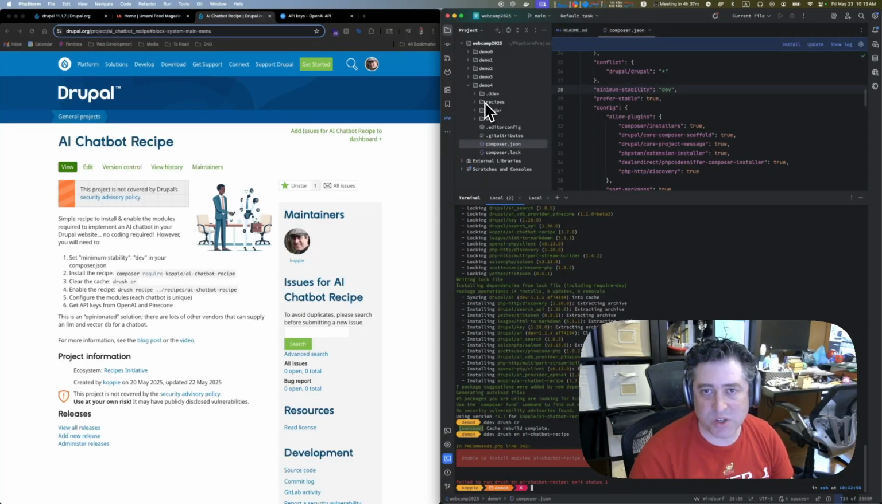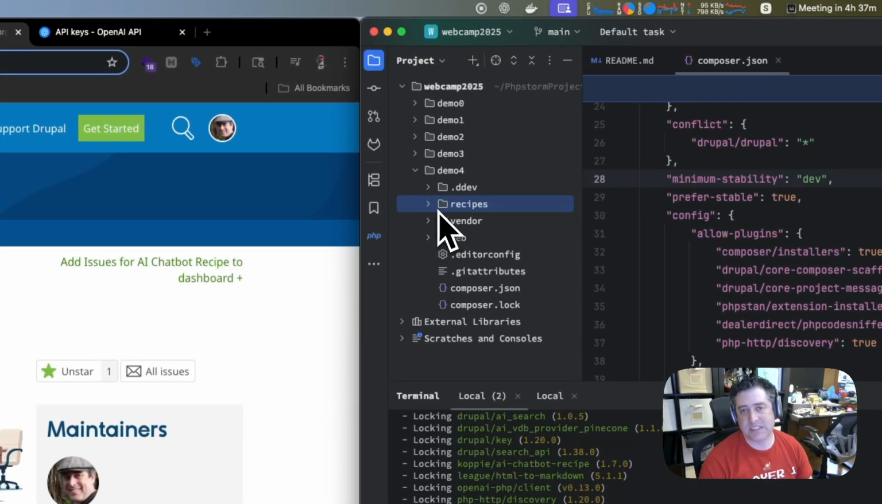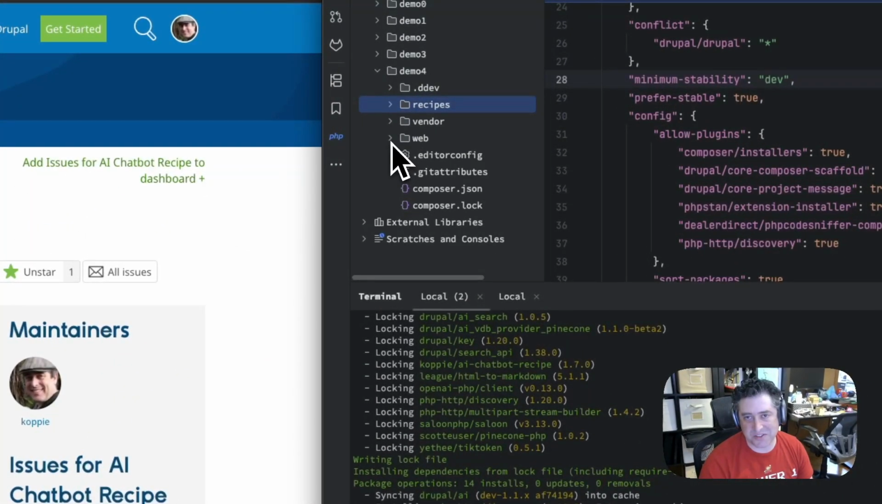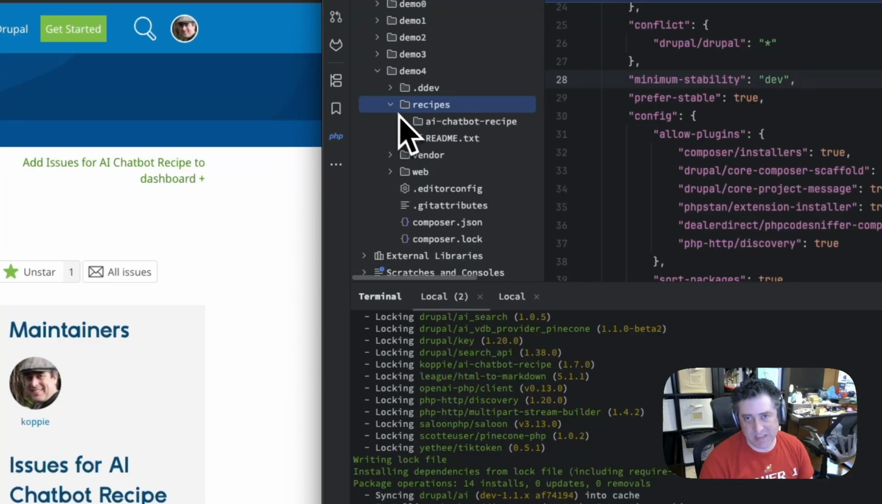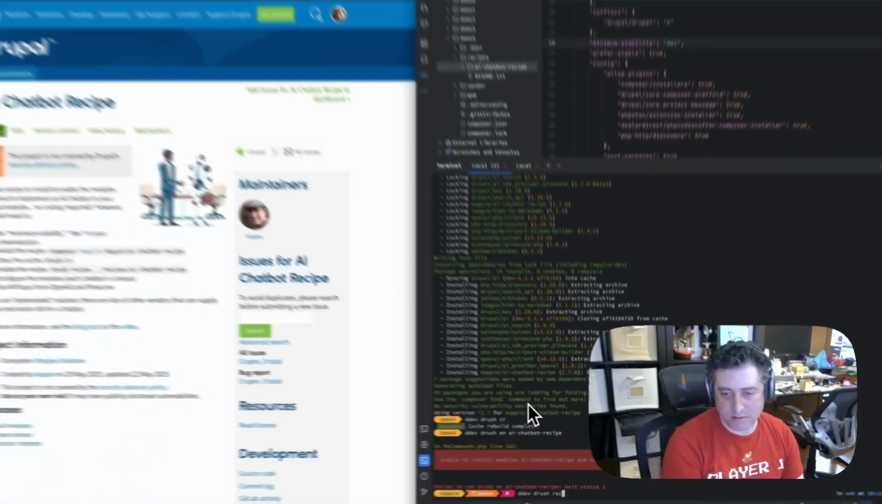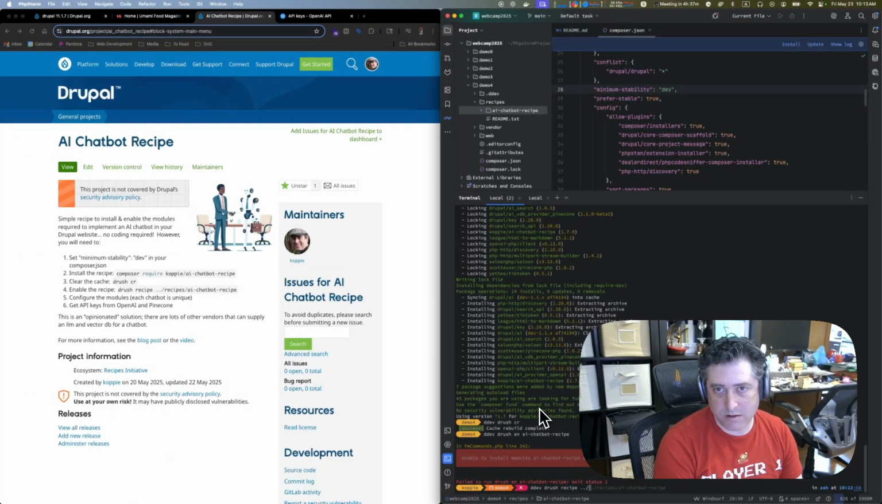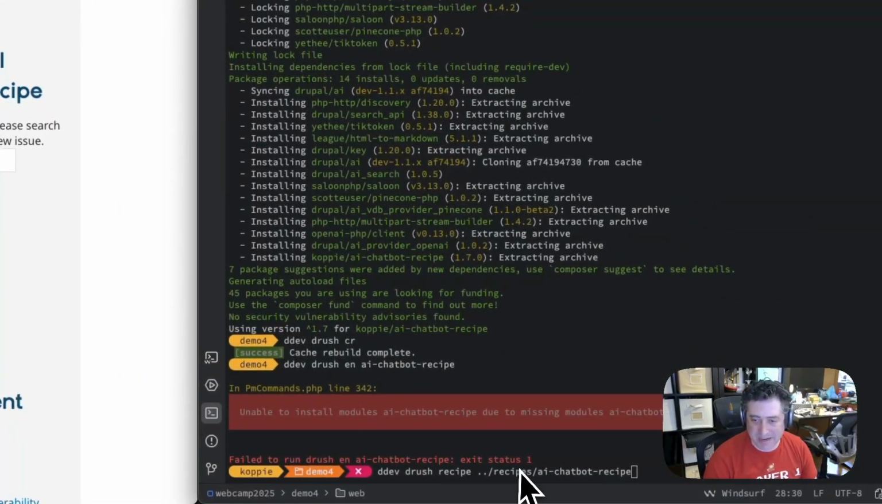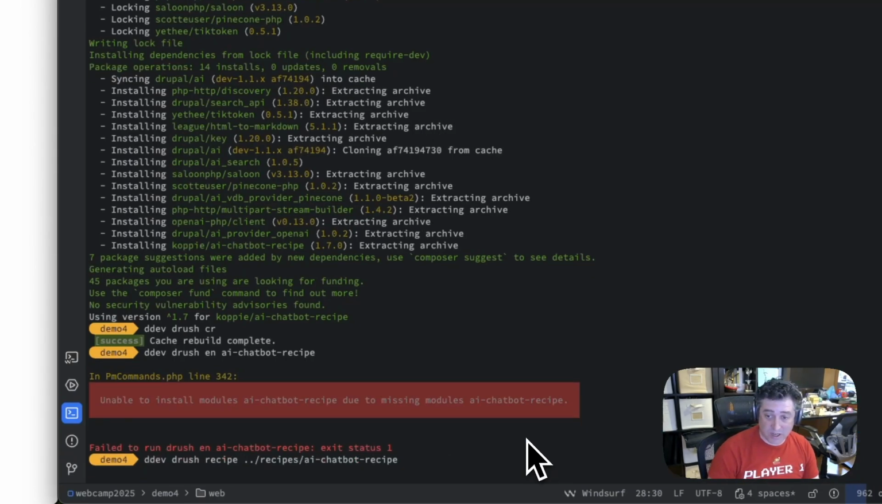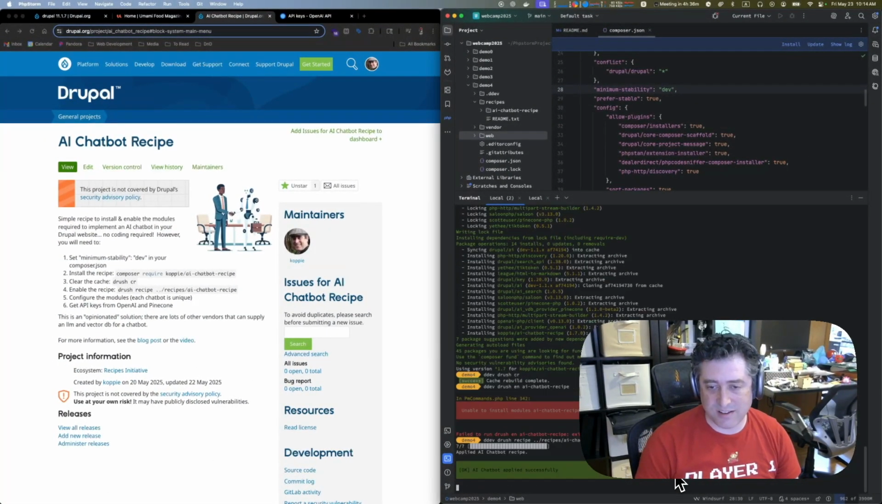It's important to note that recipes are installed in the recipes directory. This is outside of the web root. It's important because you need to know where they are when you run the Drush command. And so we need to tell it to back out one level and then go inside the recipes directory and then run the recipe. Here we go. And now it works, just like that.